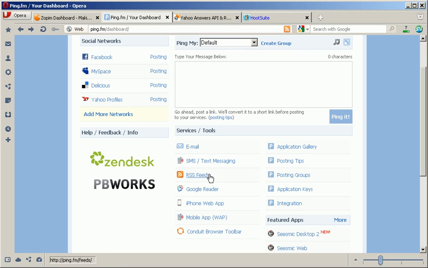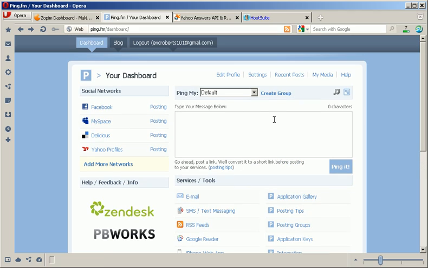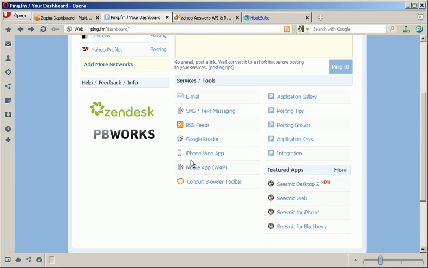Alternatively, you have your SMS, Google Reader, iPhone, web, all that kind of stuff. You can also post through here, or alternatively, just log into your dashboard, type in your message, and you can add a song if you want, add a video, whatever you want to do, you can do it very easily.